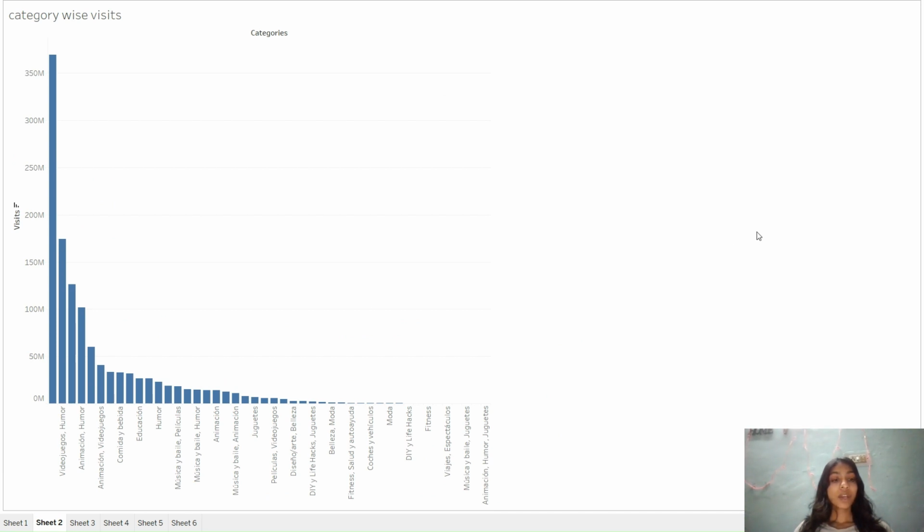And then we have visits in each category. And as we can see, we have highest visits for humor category, and vlogs, diaries are next. And then we have more humor and other categories.